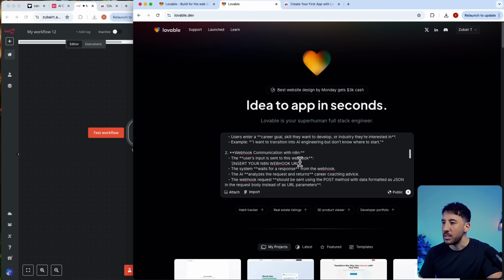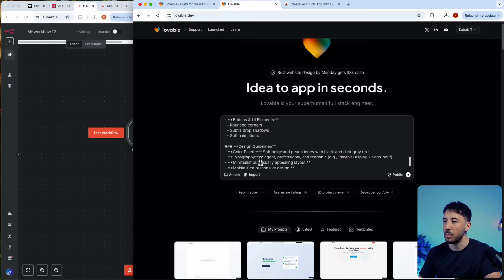Now there's a section right here, in the second part, that says webhook communication with N8N. It says insert your N8N webhook URL. So I'm literally going to get rid of this, and I'm going to paste my webhook URL. That's it. That's all you need to do. Everything else will be taken care of by this prompt that I created.